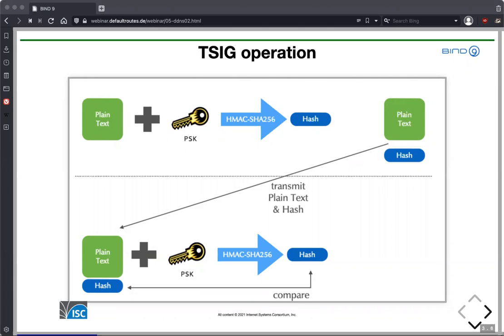And then on the recipient side, the recipient takes the plain text and takes its copy of the pre-shared key, which hopefully is the same one that we see on the sender side, and also applies the HMAC SHA-256 cryptographic hashing algorithm to the data, and out comes a hash value.